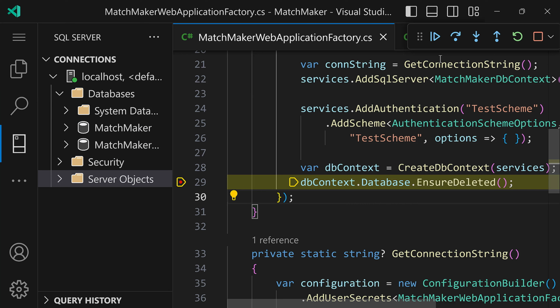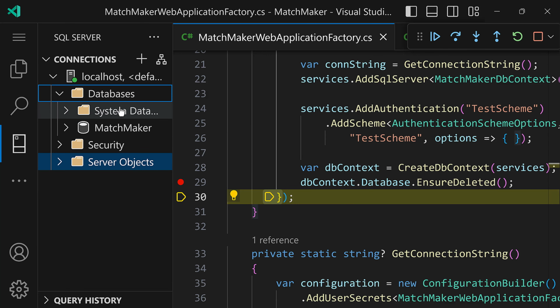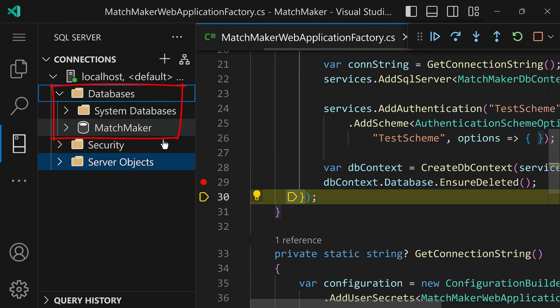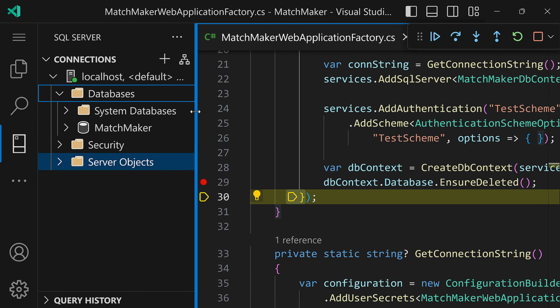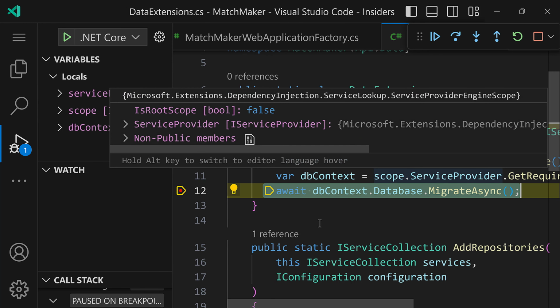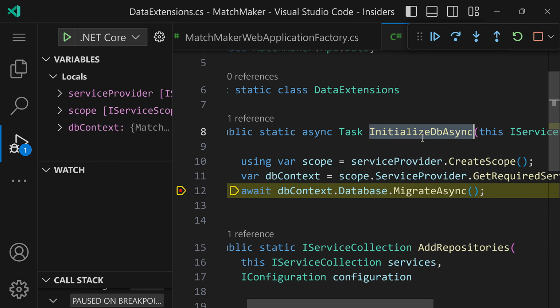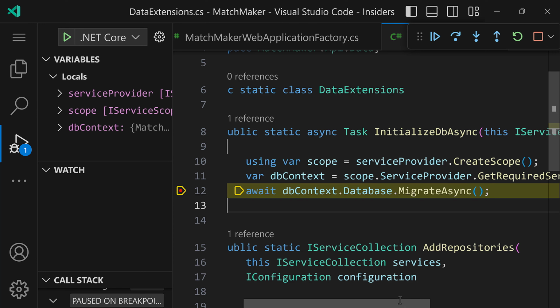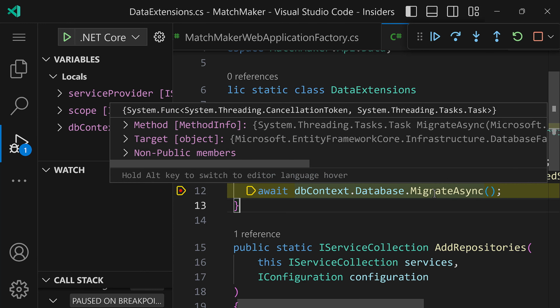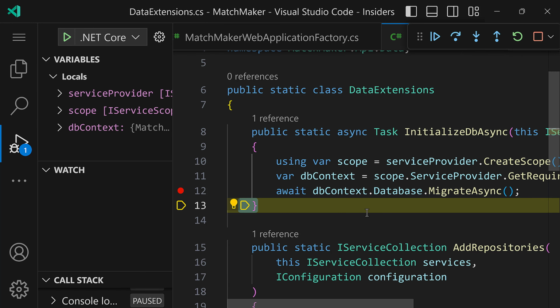And so I'm going to step over this line. And if we just refresh this, you're going to see that the database is gone. The test database is completely gone, which is expected. And now we're just going to keep going. And now we are in the request pipeline for the actual API. We have invoked the initialize DB async method in the actual API. And then we're going to do the migration via this method over here. We're going to step over. Okay, may take a second.